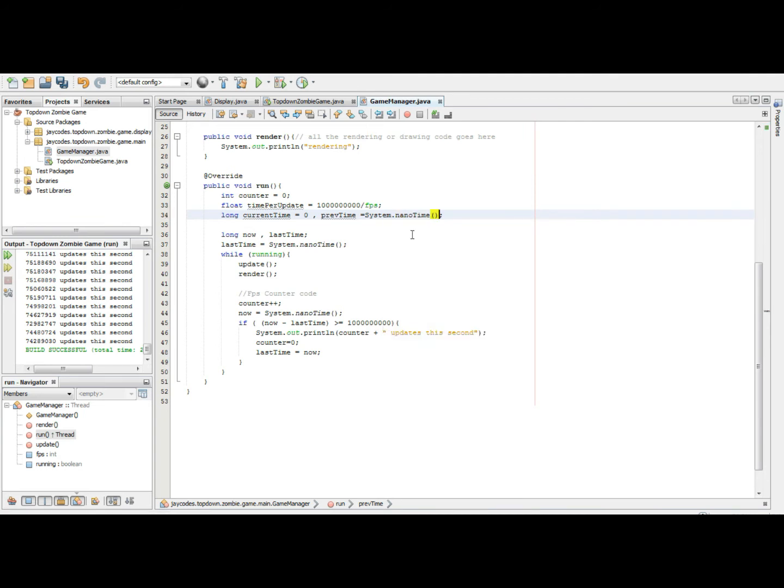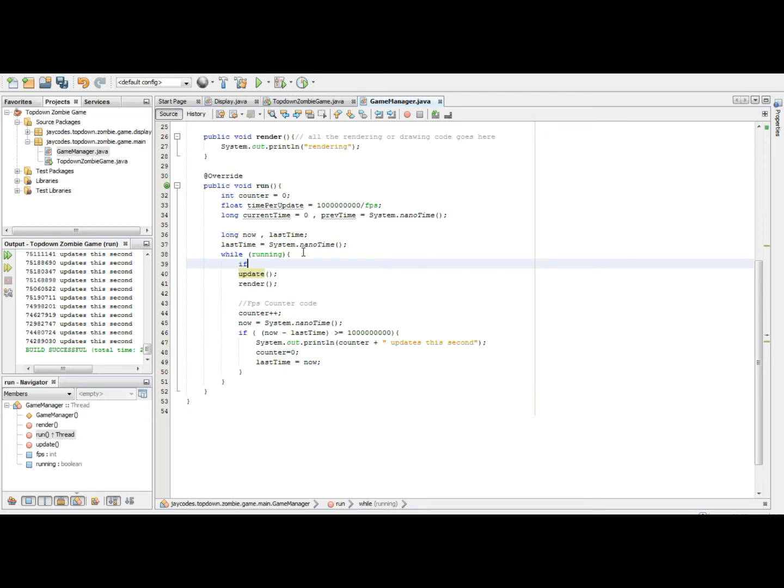System.nanoTime, because this is the previous. This is prior to this line of code. So now what we want to do is surround the code that we want to limit with our frame rate, with a 60 FPS. We want to limit these two inside an if statement.